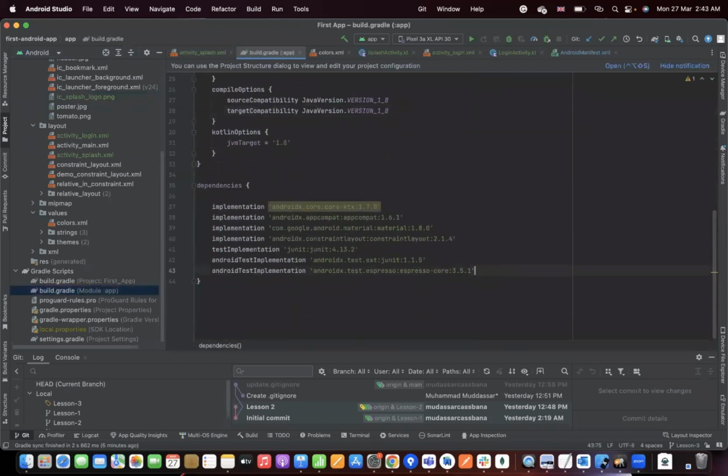Okay, and then I will first comment SSP responsive dimensions. I will just paste. Okay, and this is for the SSP, which is for text size and font size and all those things.